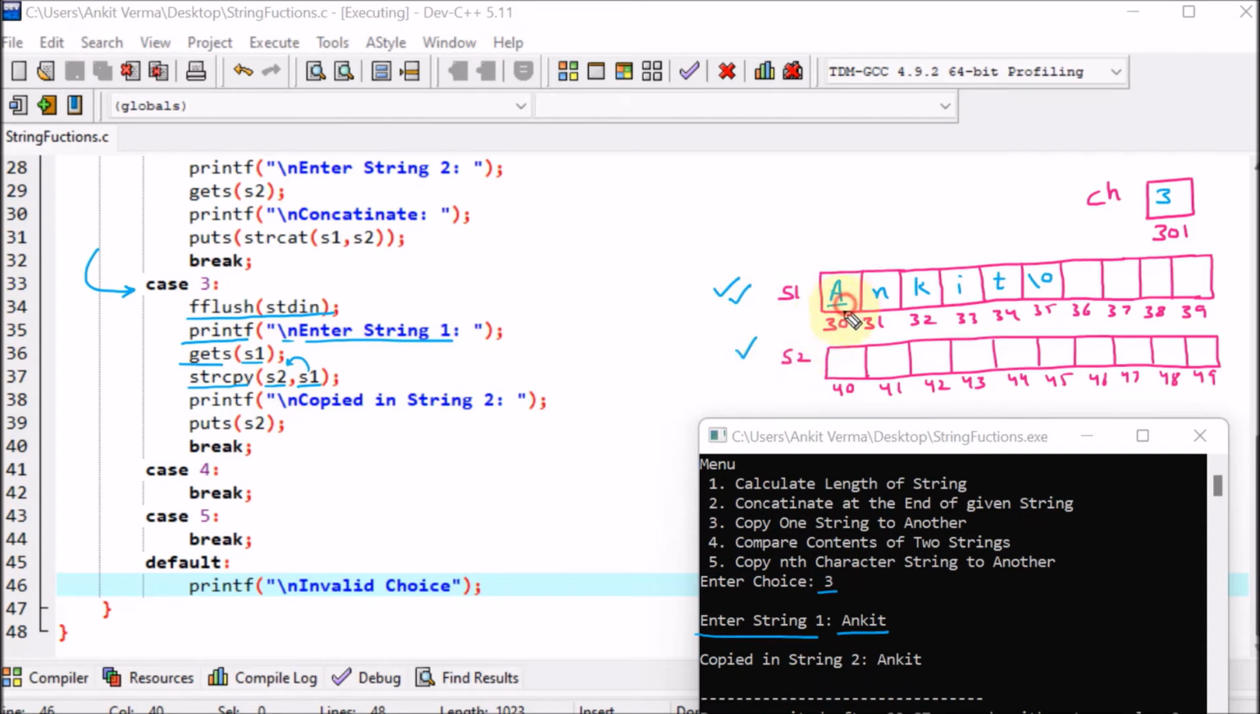And we know that here A is copied, then N is copied, then K is copied, I will be copied, T will be copied. And automatically at the end \0 will be applied by the compiler. Now printing on the screen, \n for the new line, copied in string 2. So on the screen we have the message copied in string 2. Now here puts for putting the string on the output screen, S2. So from the S2 we are taking the string which is ANKIT. So that will be displayed to the user. So this is how we have worked with the third option, that is copy one string to another.